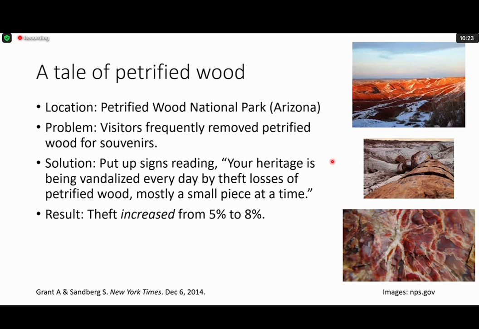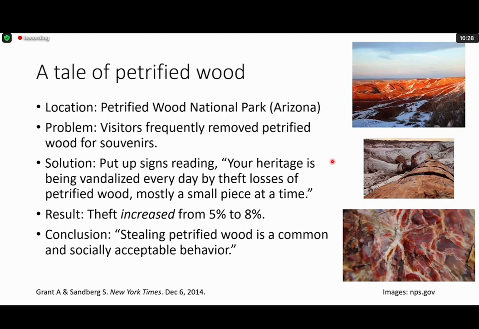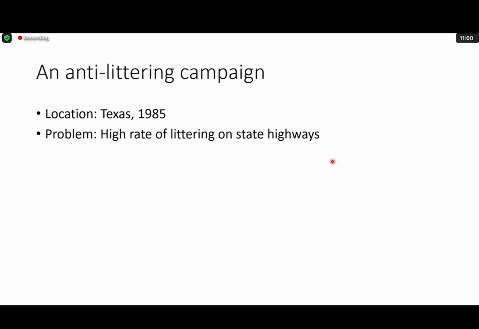So this unintuitive result makes a little more sense if you think rationally that the message of the sign was to say that stealing petrified wood is a common and socially acceptable behavior. Or another way to say it is, all this wood is being taken away. You may as well get yours while you still have the chance. And so you can see how well-meaning messages can sometimes be misconstrued or cause unintended consequences. And as we talk about CDS, we're going to talk a lot about messages causing unintended consequences.